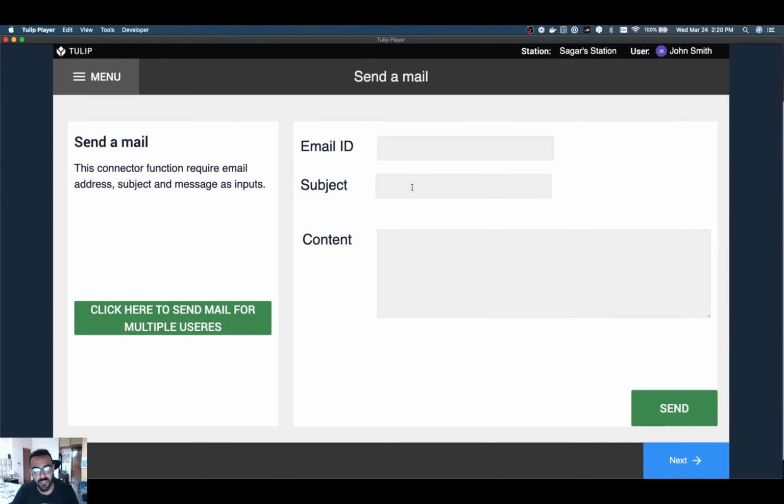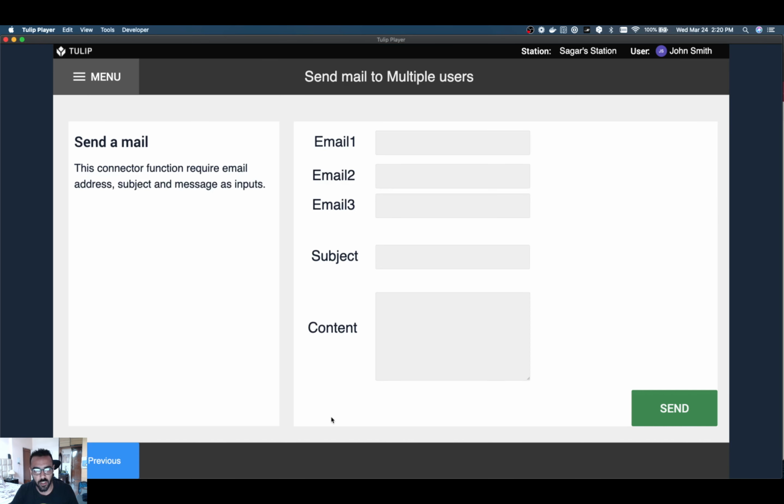Now, more than that, you can send an email to multiple users as well, not just a single user. This function sends it to just one user. You can dynamically add multiple users as well within Tulip. If you go to this function over here, now you need to specify all the three emails that you want to send an alert email to. I will probably use the same one as before.